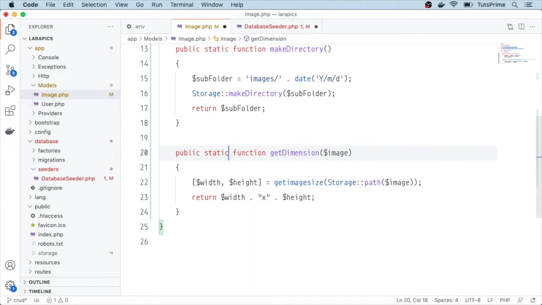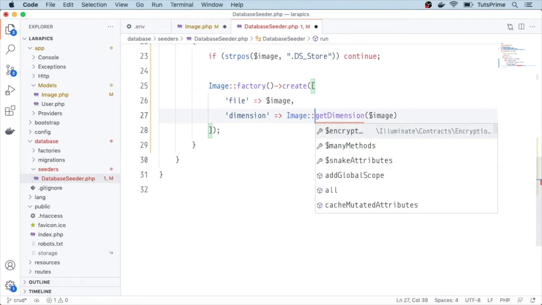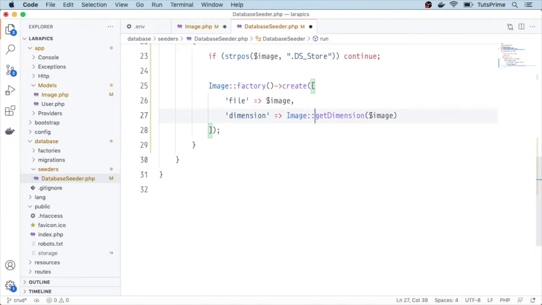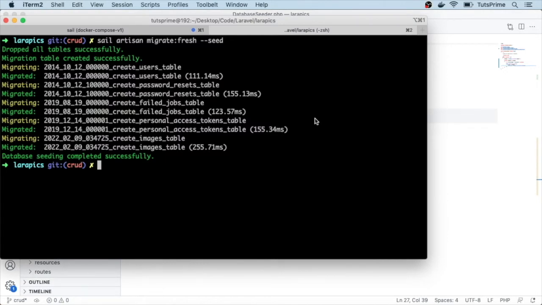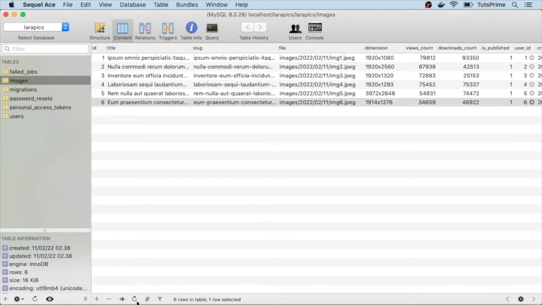Back to database seeder one more time. Then replace this with Image::getDimension. Let's give these a save and rerun the migration and seeder once again. Okay, everything is working just fine.